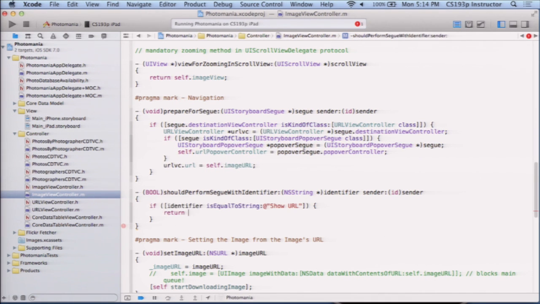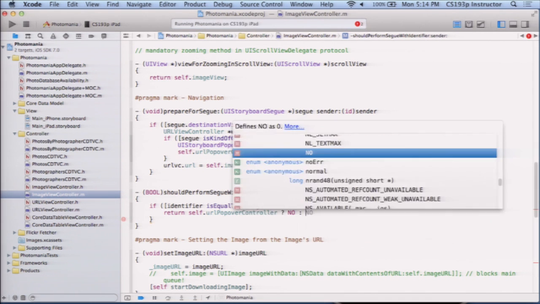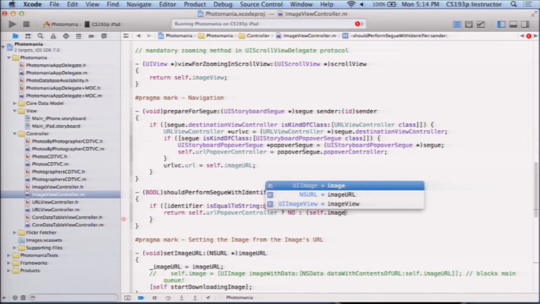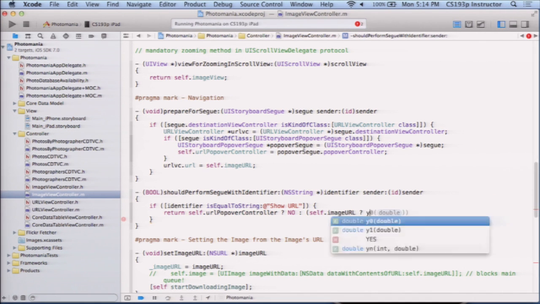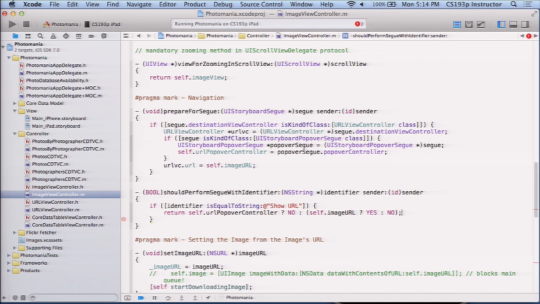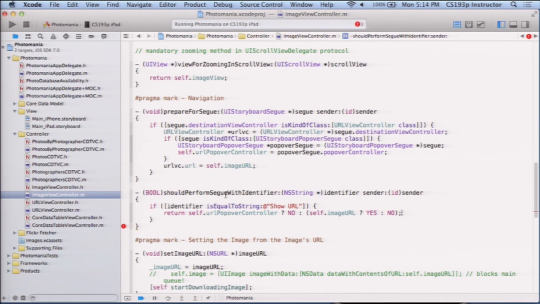But anyway, we got this. I'm going to return in this case, so if it's a URL, then if I have a URL popover controller, then no, do not perform this segue because there's already a popover up. Otherwise, I could just say yes, but actually I'm going to do something a little trickier. I'm going to say if I have an image URL, then put it up. Otherwise, also don't put it up. See what I did there? Two reasons not to do that URL segue. If I don't have any photo showing, then that's one reason. Or if I have a popover already up.